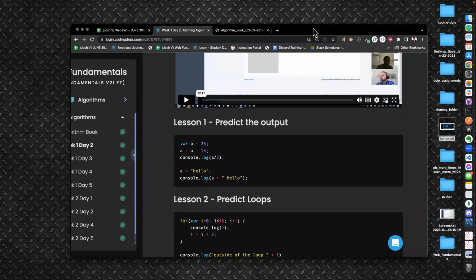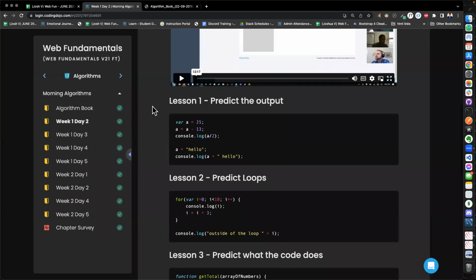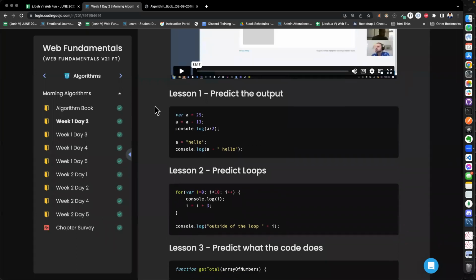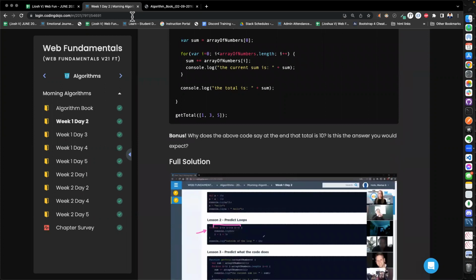All right, so let's look at this. This should be easy for you guys. These algorithm challenges in the morning don't account for the fact that we already took programming basics. So I don't have to explain these. I'm going to link this in the chat.